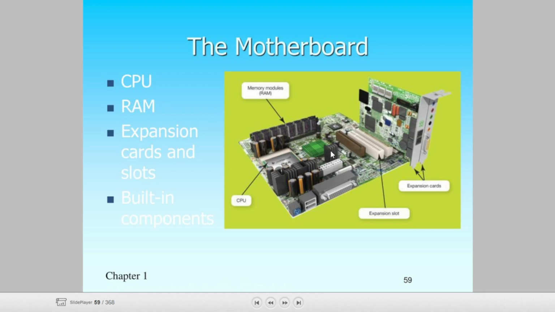So the motherboard, this is important. We call this the CPU. It's a popular term. So the motherboard contains the CPU, the RAM, the expansion card slots, and the built-in components. Here we have the memory module, the RAM, random access memory. We'll explain it further. We have the CPU, the central processing unit, also called the brain of the computer. Expansion slot: if you want to add extra memory to your computer, you put it in the expansion slot. And we have the built-in components.